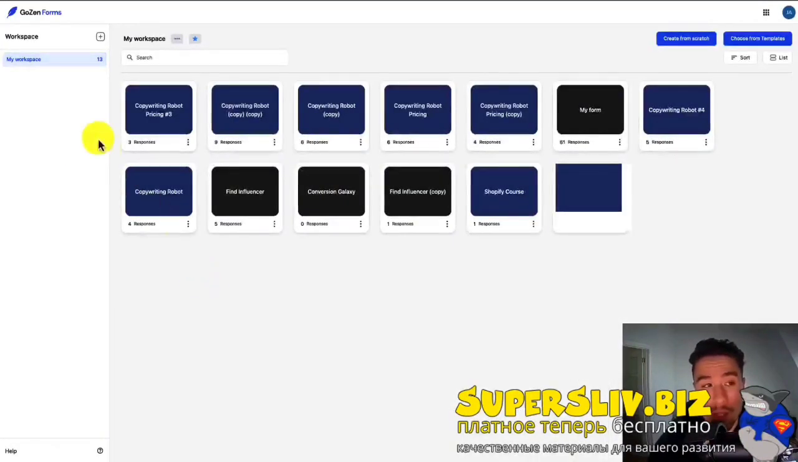I use a tool called GoZen. I got a lifetime deal through AppSumo. You can also use other ones such as Typeform. You could use Google Forms as well. It's really up to you there. As you can see, I've tested several different ideas here. I've had quite a few for Copywriting Robot, as I've looked just to find more information about customers.